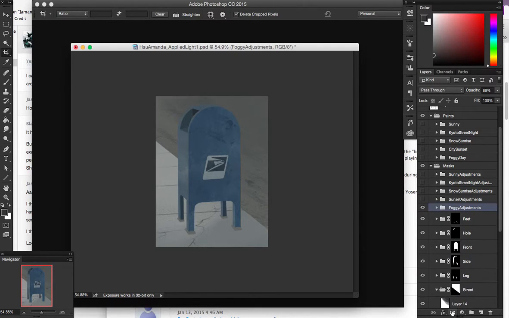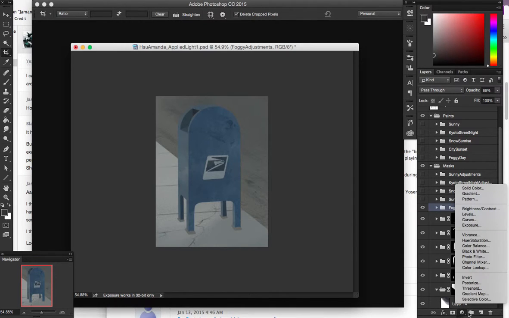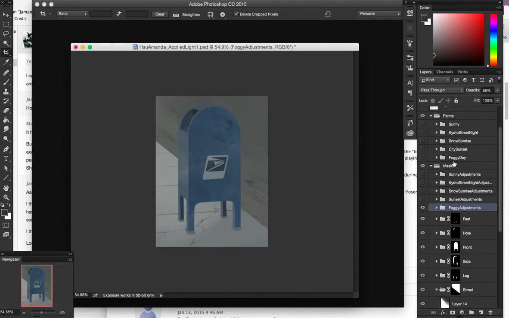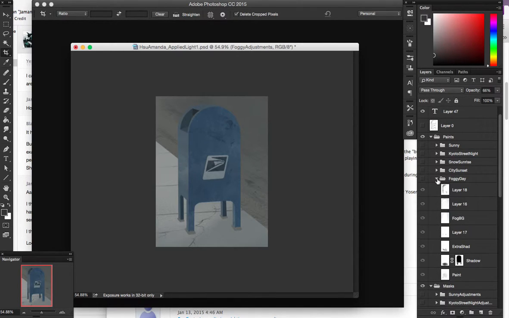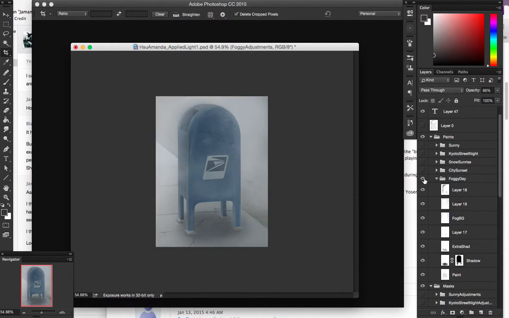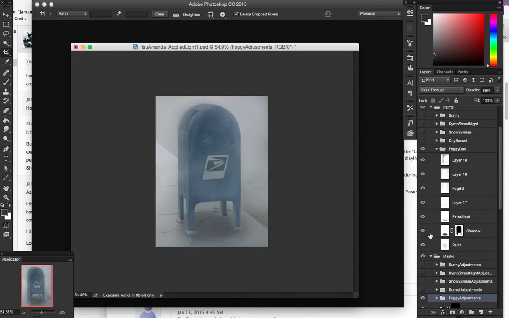You can make new layer mask adjustments easily through here, just like in those control paint videos. I put them onto a mask so it's easier for myself to organize. And then in a new layer, I just did the general painting.